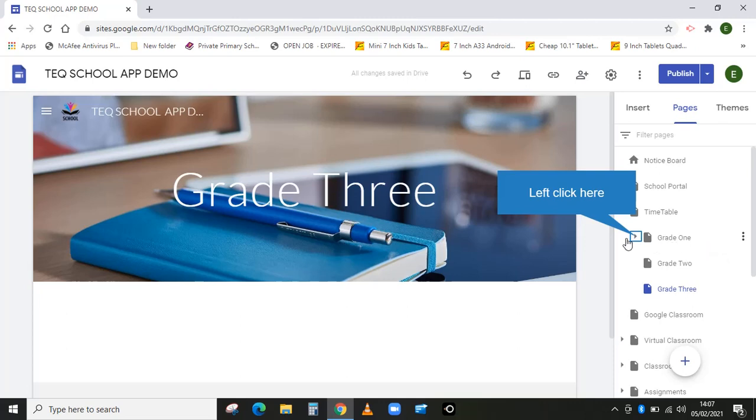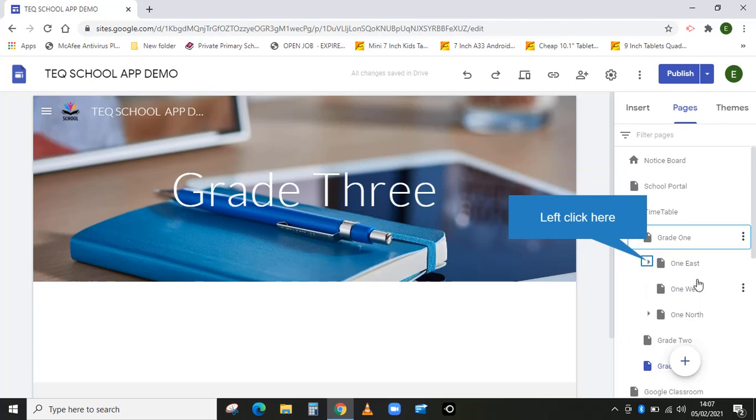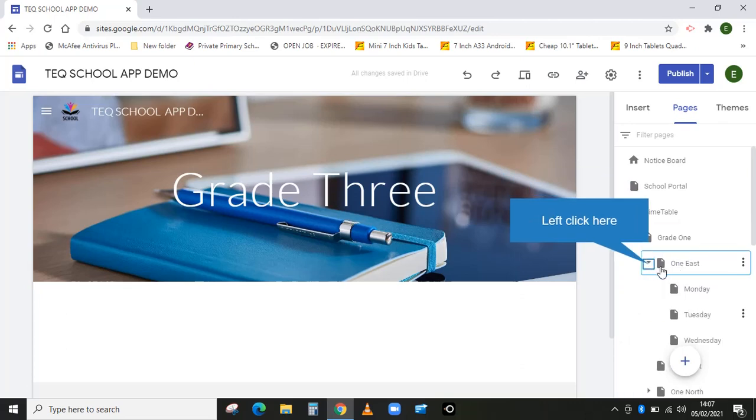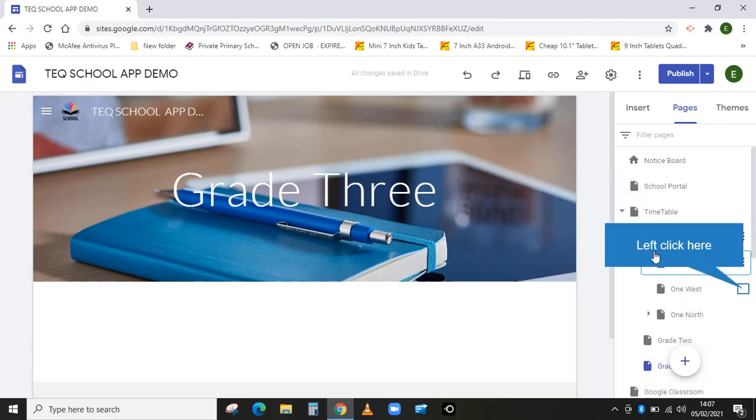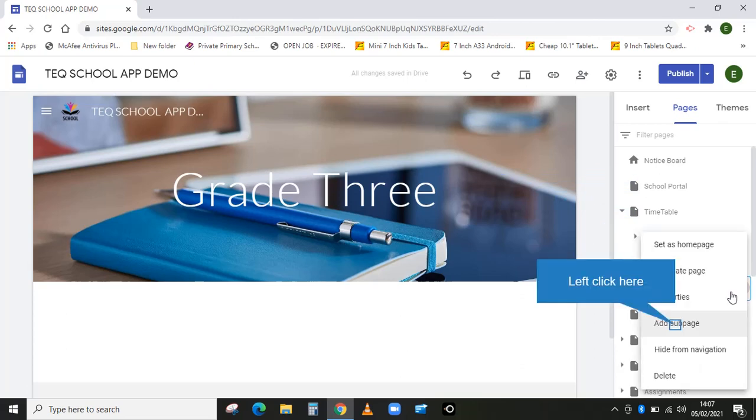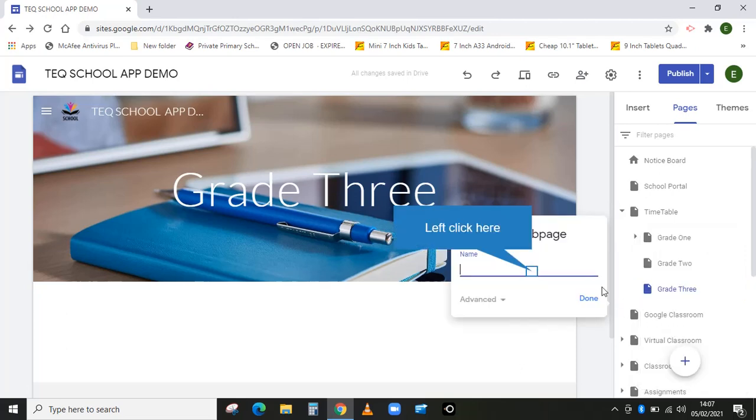We can also add a sub page to grade 3. For instance, here for grade 1 we have done 1 east, 1 west, 1 north, and then there's a sub page also for that, which is Monday, Tuesday, Wednesday, just to show you how the timetable would look. And let's add a sub page here. So this is also a tutorial for how to add sub pages to your site.